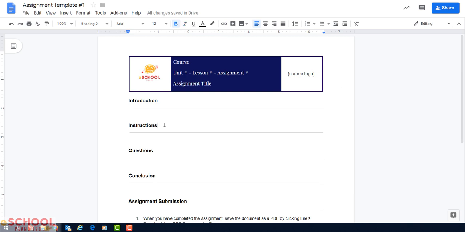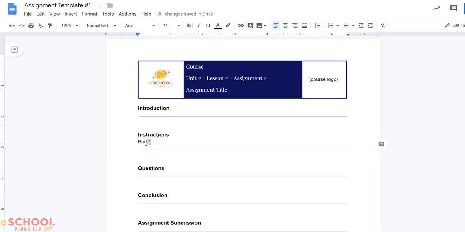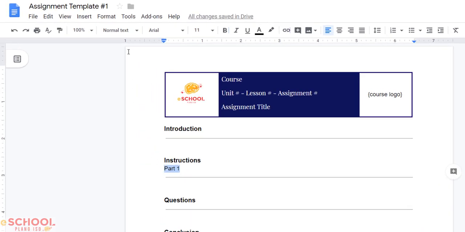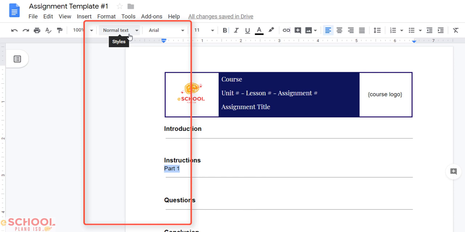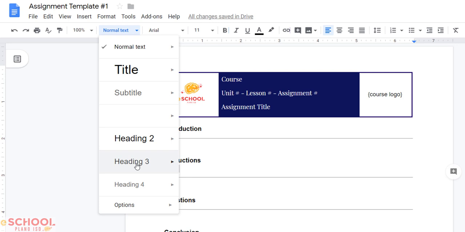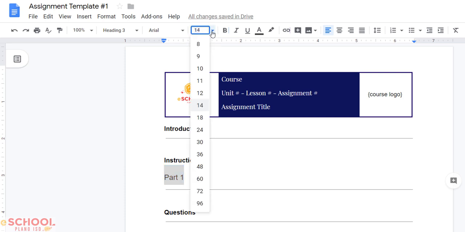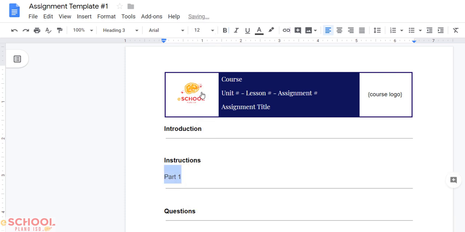For instance, let's say you have a part 1 and a part 2 underneath your instructions section. Type part 1, highlight it, come up to the Styles panel, and this would be a heading level 3. Now you'll notice that it changed its appearance. You can change that however you would like by using your font tools. I'm going to make it 12 font, bold, and italicized.